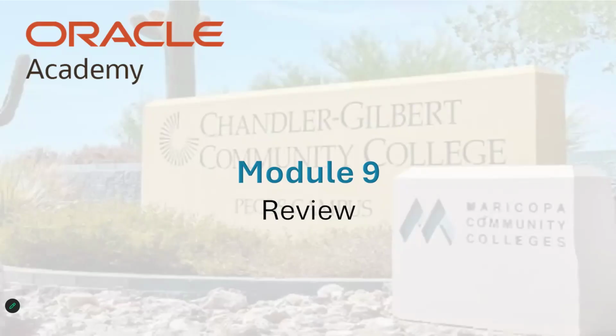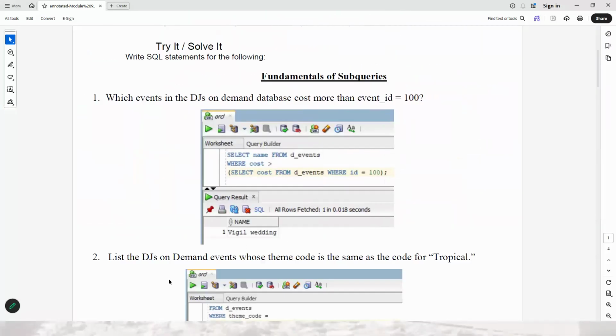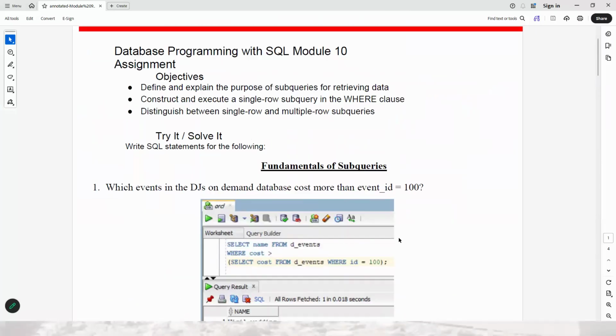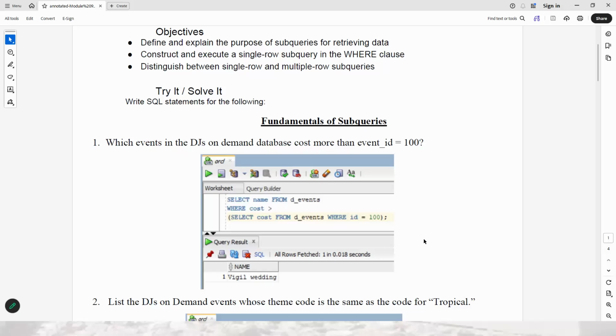As far as the assignment, I'm going to use one of your submissions so we can review and see what's happening. Number one: which events in the DJs on Demand database cost more than the event with ID equal to 100? So this is subqueries. It was a select name.